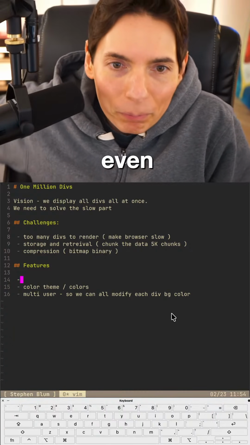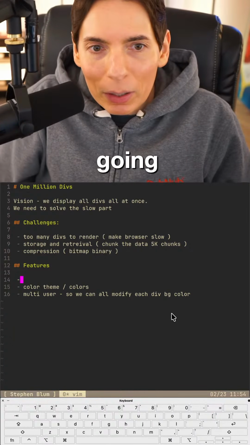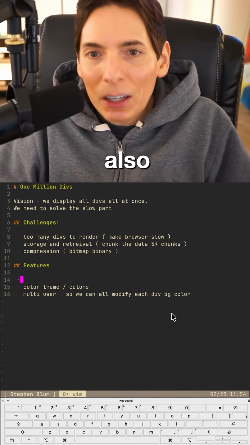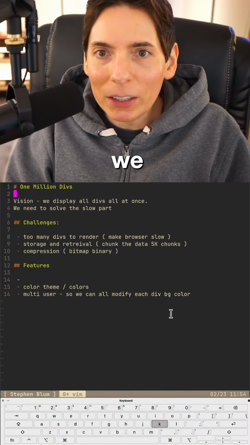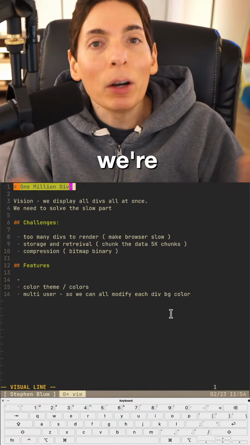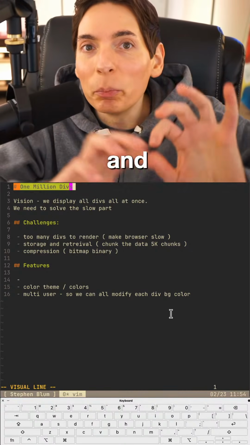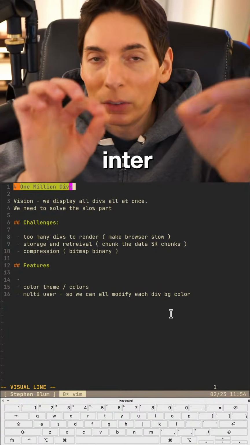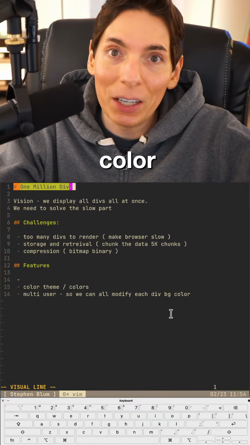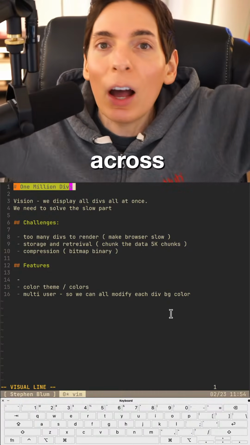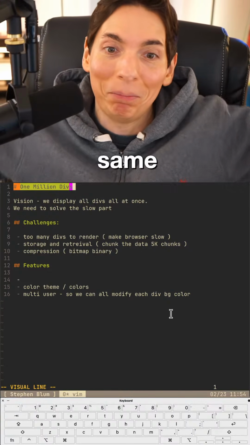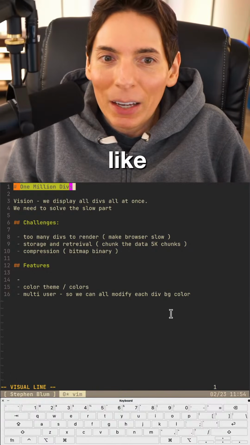What are we building? We are building something called 1 million divs. We're going to have 1 million divs on an HTML page, and you'll be able to directly interact with those by changing the color of the div background, and it will work across all the users who are on the page at the same time. It's going to be pretty neat.